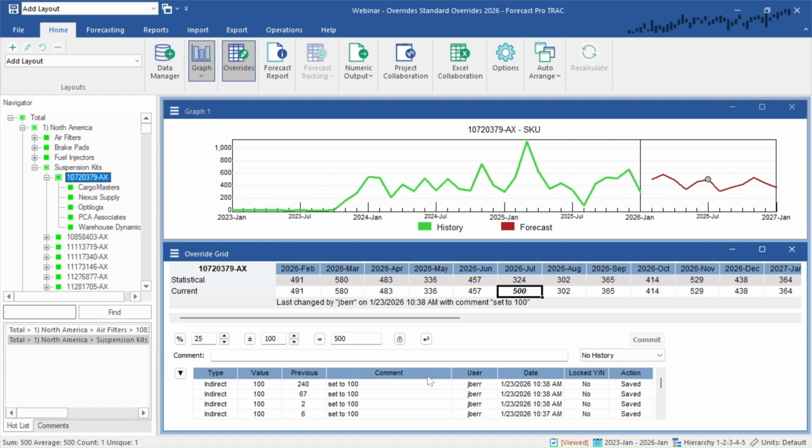Now, when I look at the transactions, you can see all 5 of the overrides that were made, and you can see they say that they are indirect. So I didn't directly adjust this SKU, but changes that were made indirectly down below have summed to this 500 over here. So you can see that this is my value of 500.